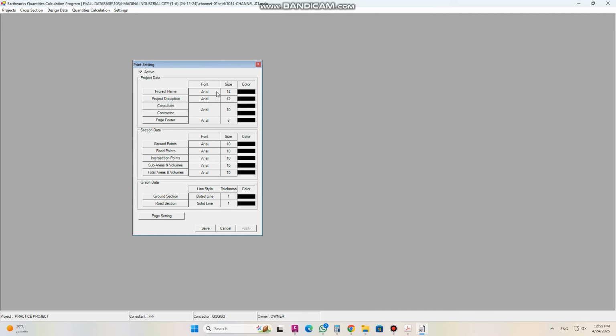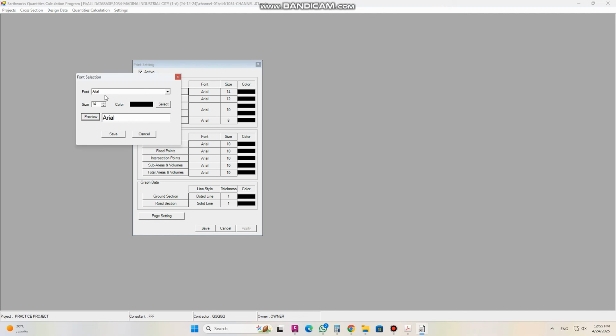When you press on the active project name, you can change the size of the project name from here. When you saw the print preview, it was bigger than the project description. So like this you can change the data from here. Page setting, ground section, road section, project name: click on here, and from here you can change the text style, size, color. You will see the preview here. So anytime you change it, you will see the preview here like this.